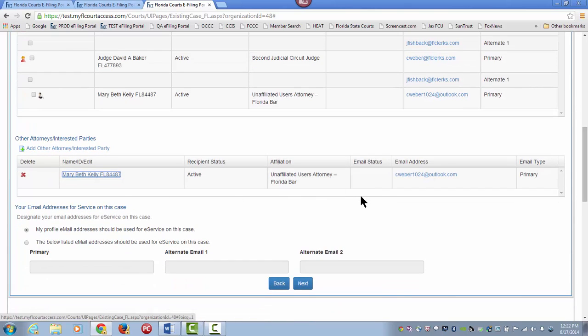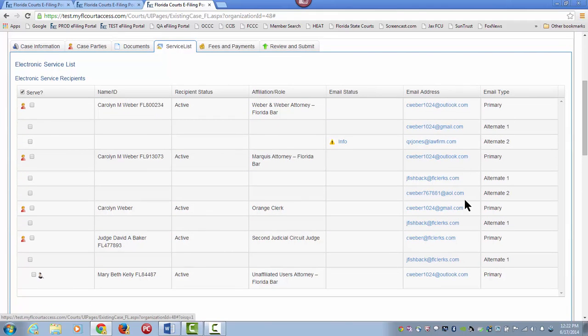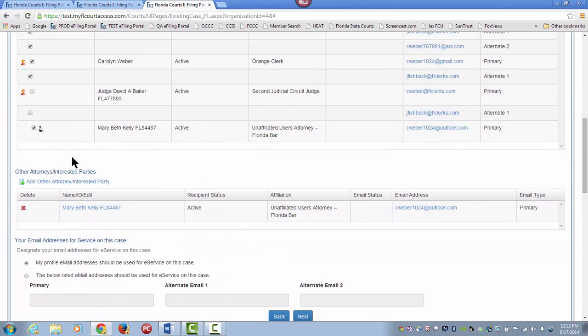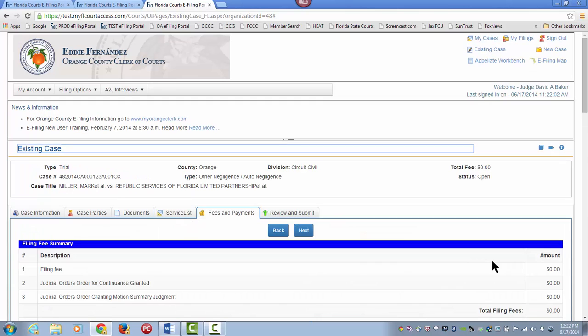If you add someone to the service list, however, it automatically deselects from the top. So you would simply go back in and select those parties that you wish to serve, deselect yourself if you do not wish to receive service. Here is the interested party that we added, and now you're ready to say Next.